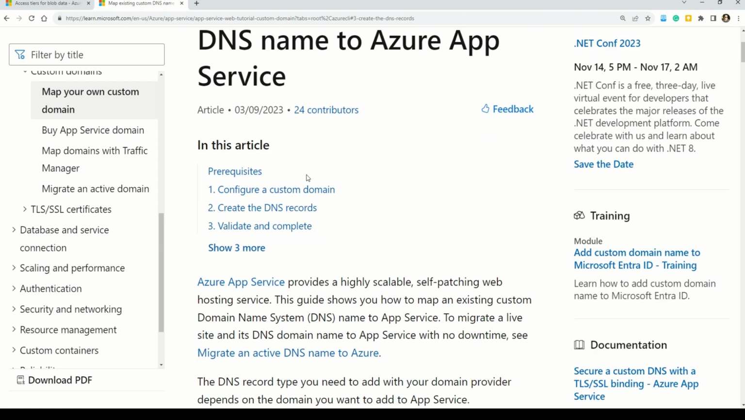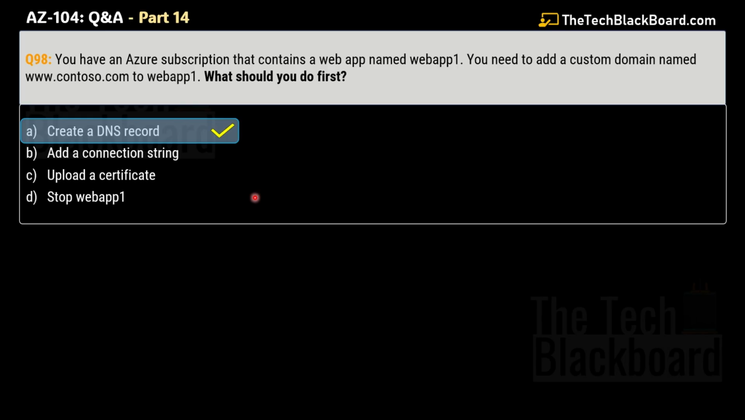Here you can see it's given that you have to first configure the custom domain, which we already have, which is contoso.com. And the very next step is create a DNS record. And that of course validates our answer. You can read the entire documentation and understand the process.